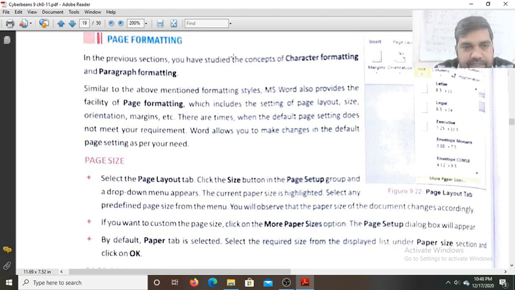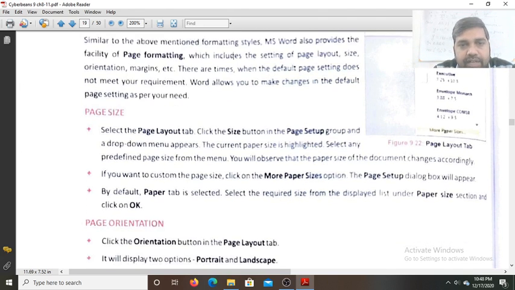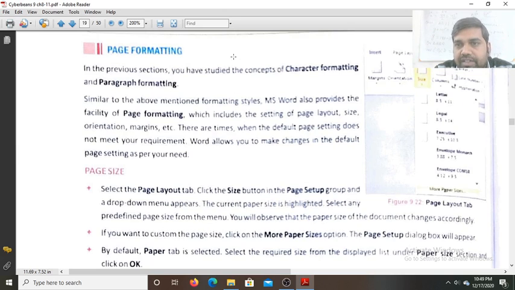Now see the first one, page size. What are the different sizes of the page available? Select the page layout tab. Click the size button in the page setup group and a drop down menu will appear, and the current paper size is highlighted. You can see the different types of paper sizes here. First is letter, here is legal. The current paper size is highlighted. Select any predefined page size from the menu. You'll observe that the paper size of the document changes accordingly.